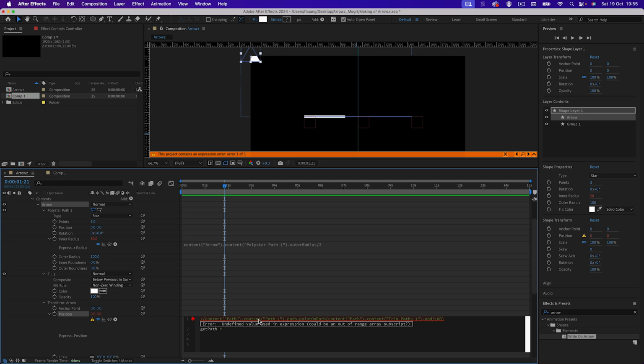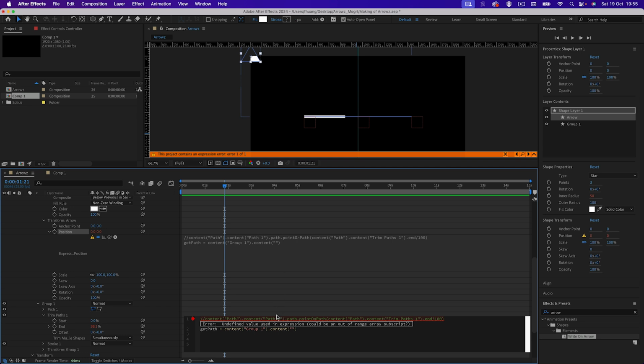So it should be in group 1. So it should be content group 1. So let's try content group 1 and dot content. We're trying to get group 1. Is it group 1? Path 1, yes. Path 1. We're just referencing those 2 elements, and then we need to get its path.